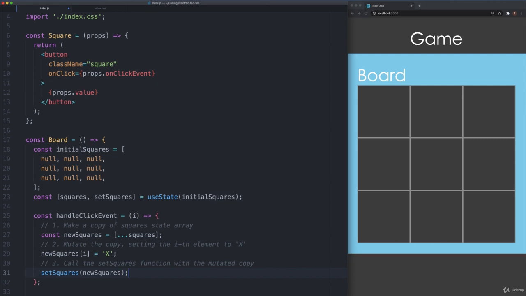Save the file. Now try it out in the browser by clicking the square with index 2. The clicked square now shows an X, so the immutable approach to updating state works. Let's delete our comments.